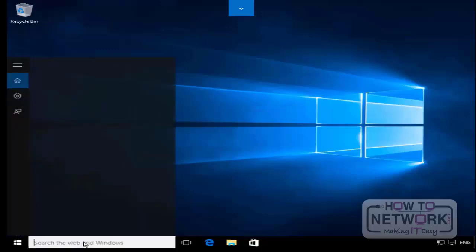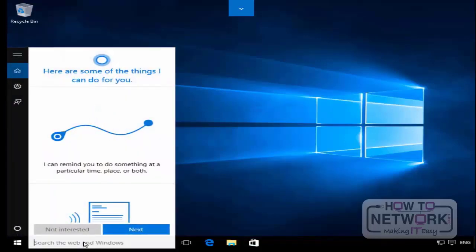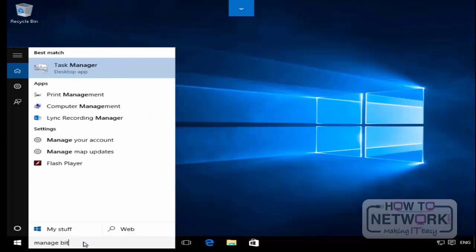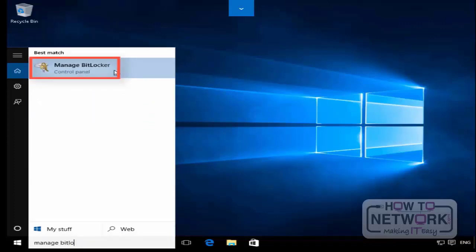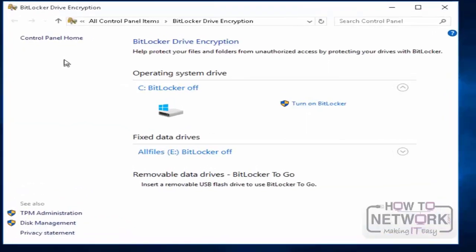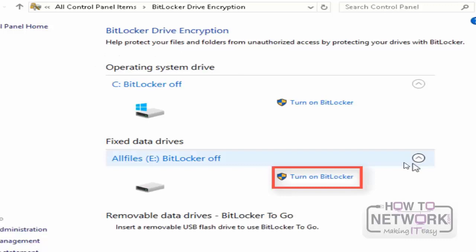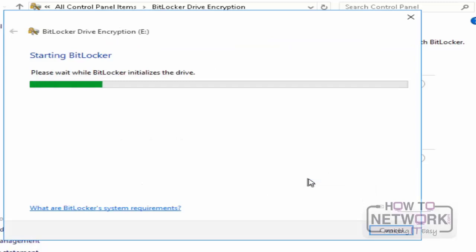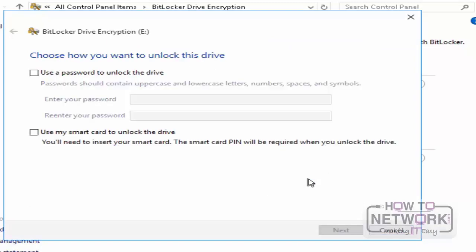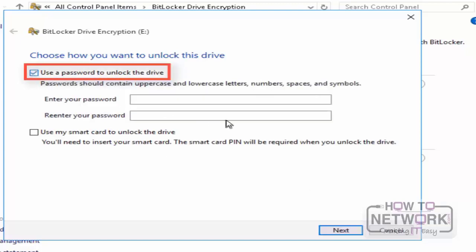Now let's have a look at BitLocker. From Cortana, let's start Manage BitLocker. Here you can turn on BitLocker on the drive that you wish to encrypt. Let's encrypt the E drive. You can choose which method you want to use to unlock your drive. We'll select the password and type password in this text box.